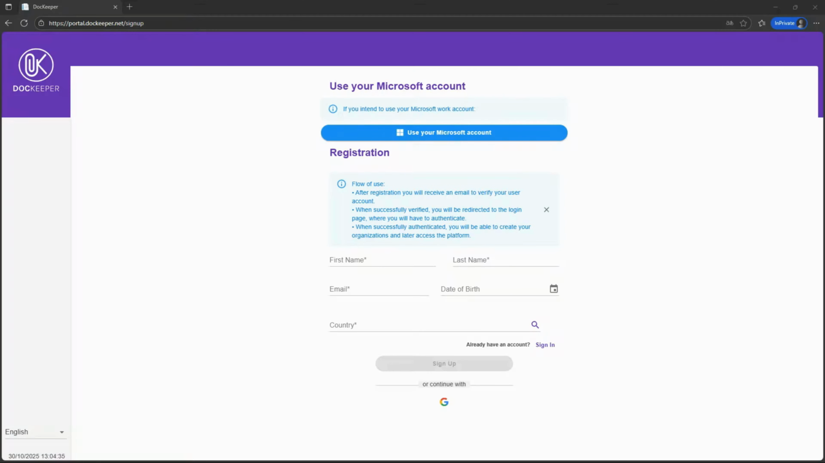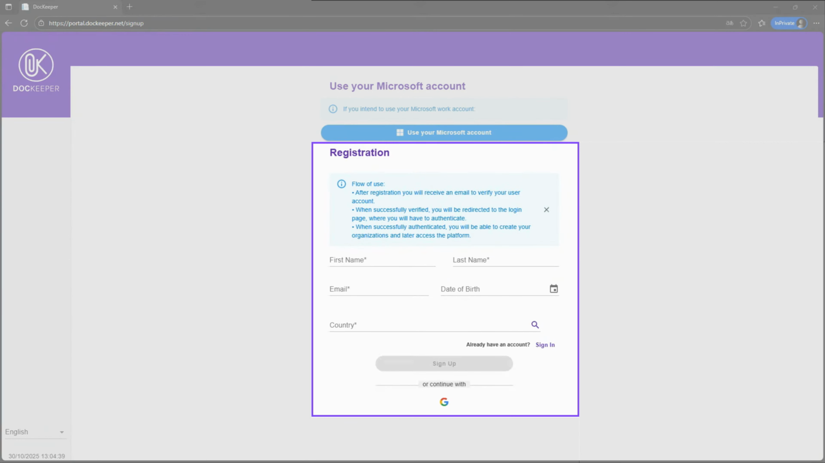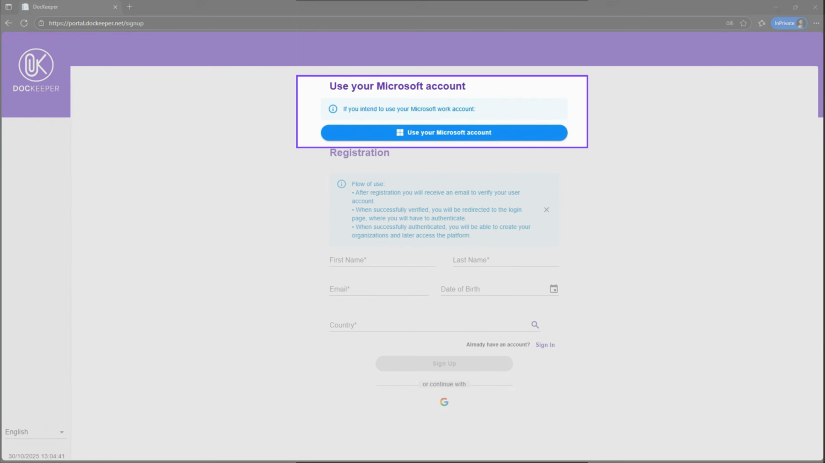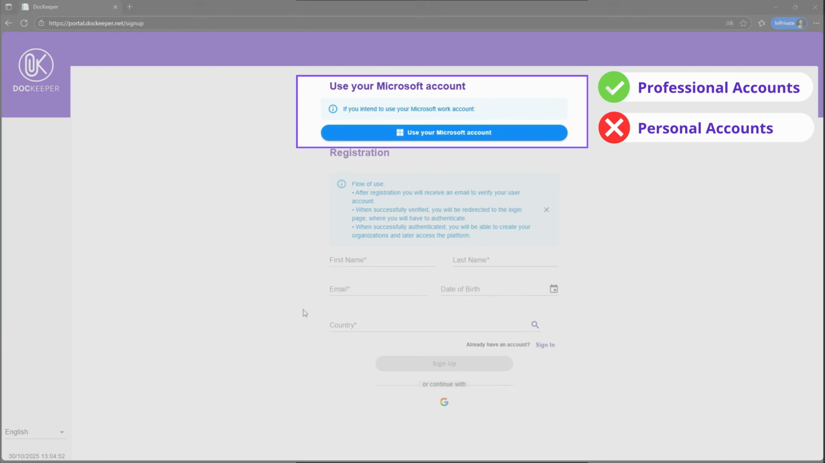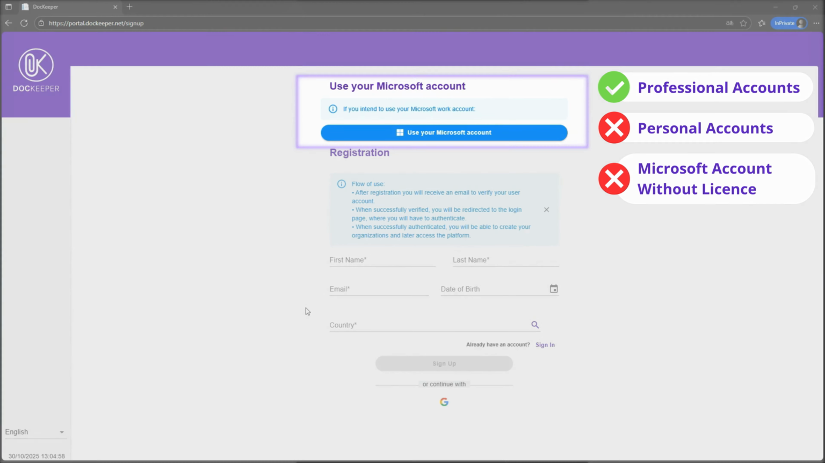Once inside, you have two main options to create your account: classic registration via email or quick registration with a Microsoft account, where a professional account is required. If you choose Microsoft, note that it only works with professional accounts. Personal accounts, such as @gmail.com or @outlook.com, without a license, are not accepted in this flow.